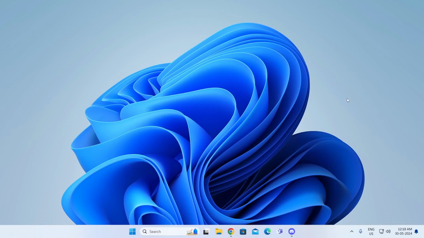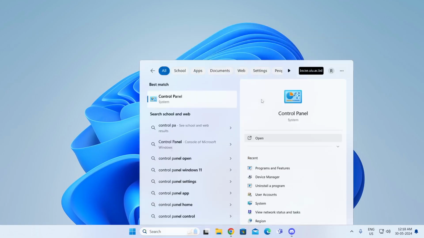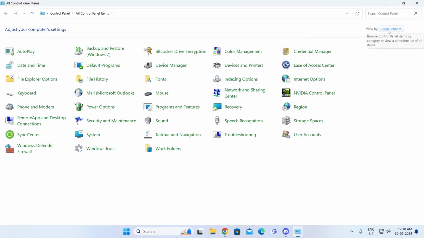desktop computer. At first, go to your search and search for Control Panel. Then just open up Control Panel. Then make sure View By is set to large icon. Then search for Sound and open up Sound.